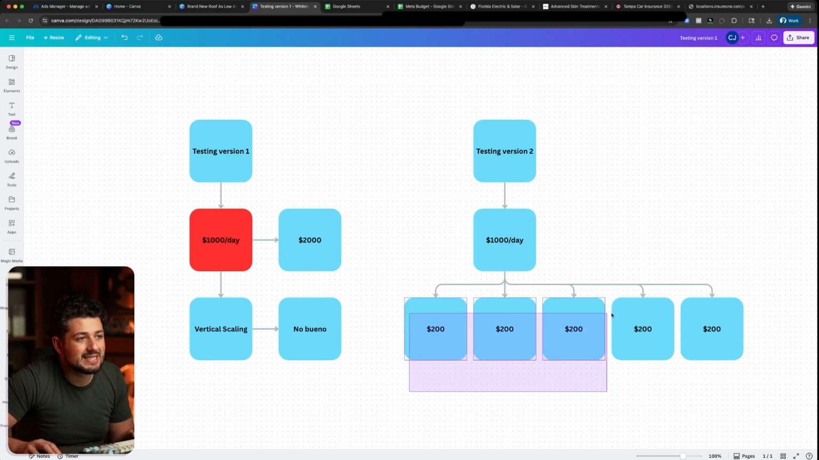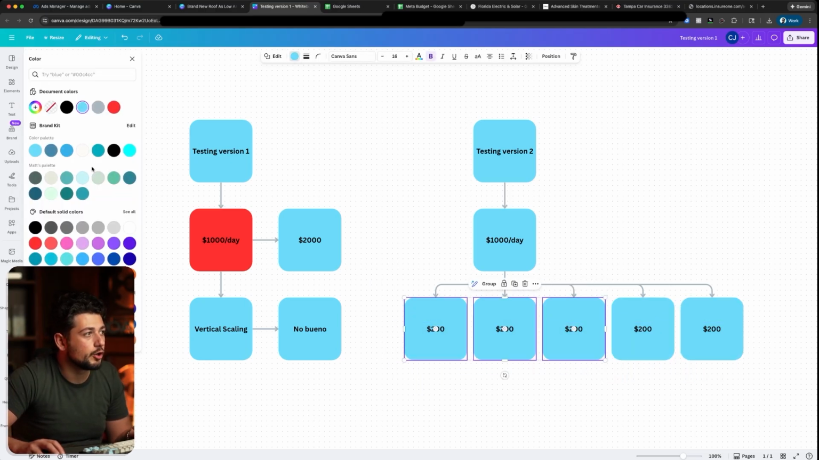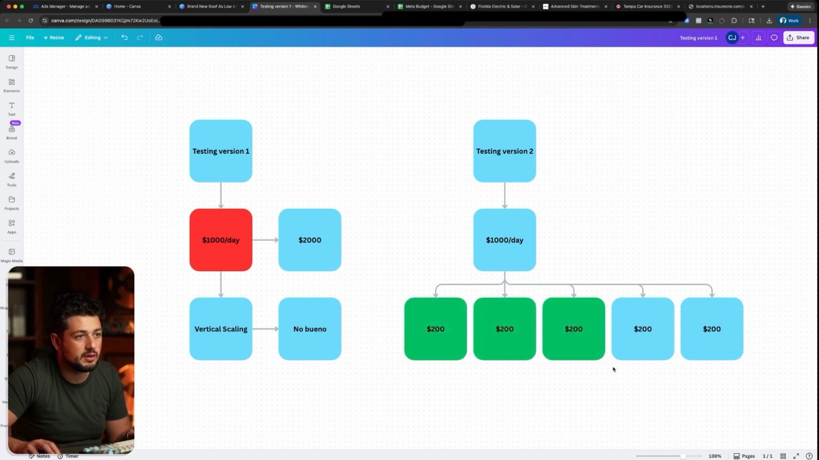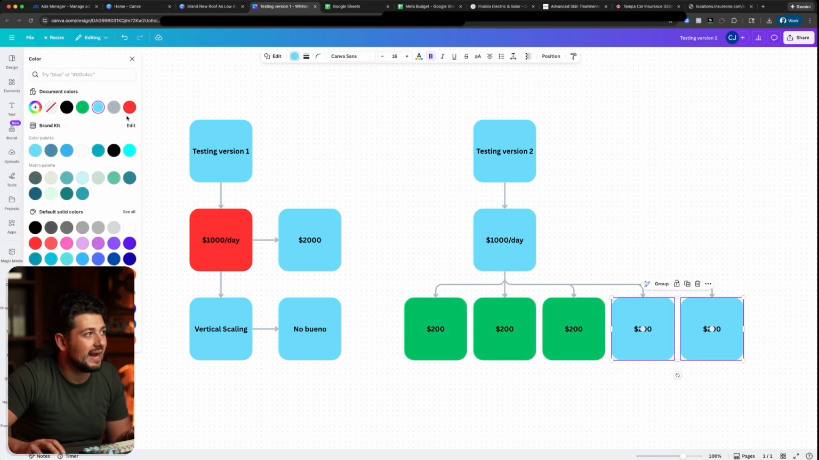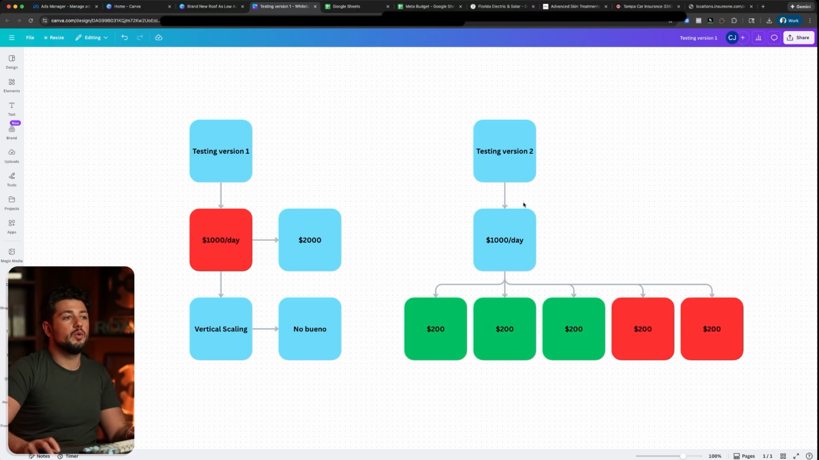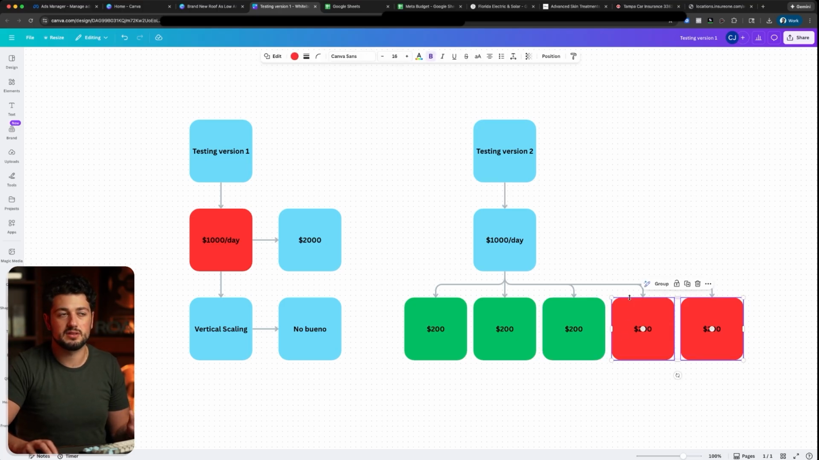But if we're running the ads like this, and let's say these 3 are good, so let's make them green, and these two are bad, make them red, we don't need to shut off the entire operation. We can just get rid of these two and move on and call these failed tests. You see what I'm saying?